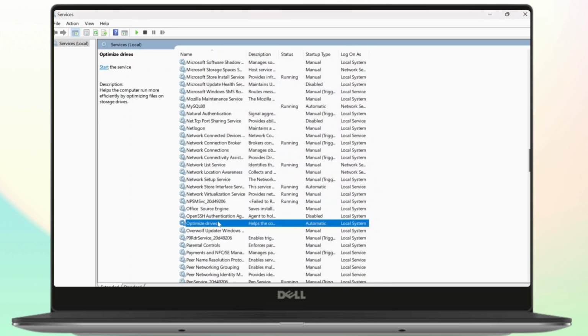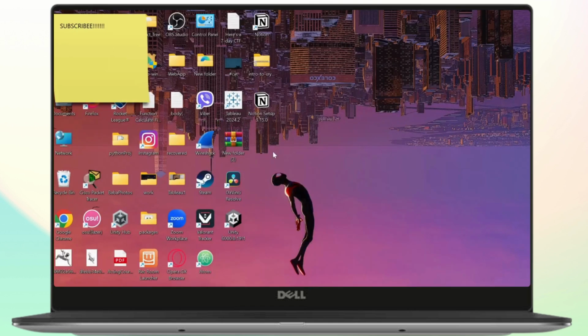Now after you do both of that, you can simply right click on this and you can simply start this. Now this will restart the process, and after you do so, your problem should get fixed and your copying should be fast again on your Windows. And that is basically how you do it, guys.